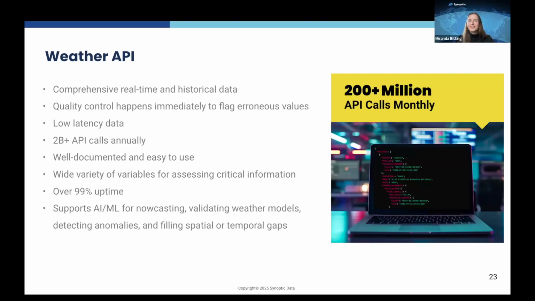So now I will get into the Weather API, which is our most popular paid service. If you're not familiar with APIs, that stands for Application Programming Interface, or in other words, it's a single access point to all of the data that we have in the Synoptic platform. Synoptic, as Melanie mentioned, our specialty is real-time and historical data. So we don't have any forecast data at this time. Our specialty is really in the real-time observations and building the largest network for that information.